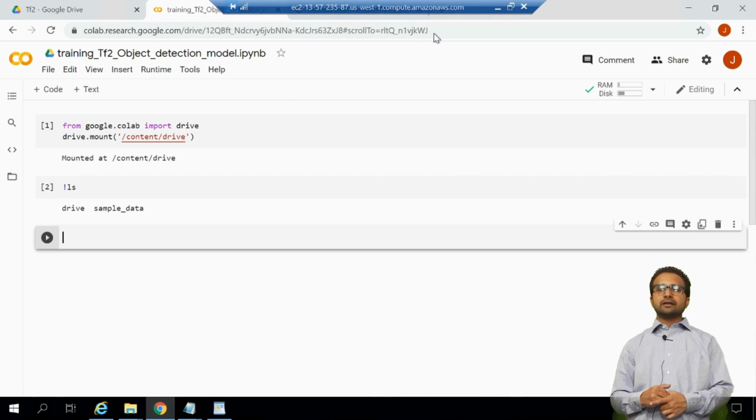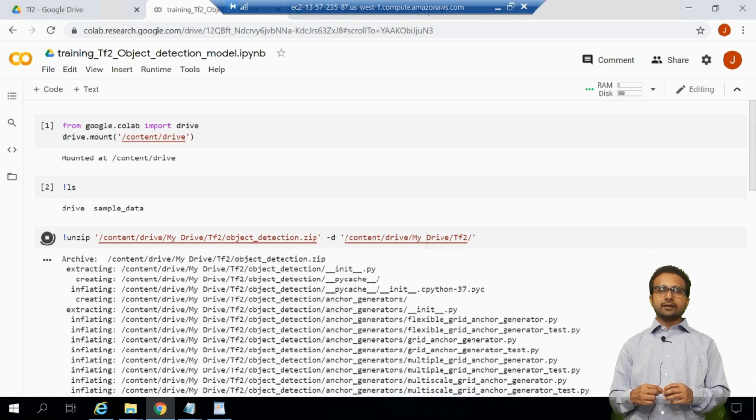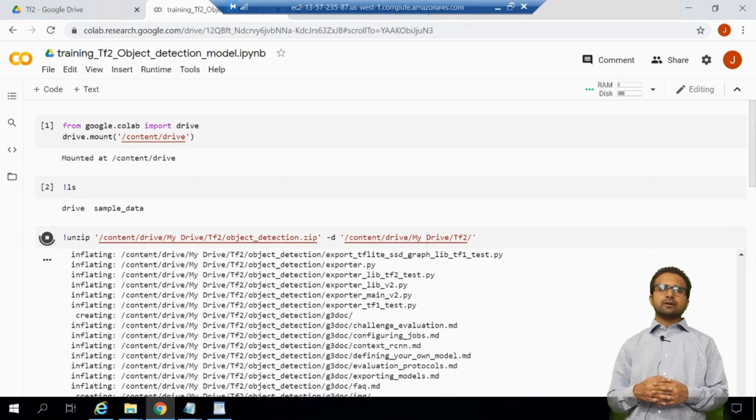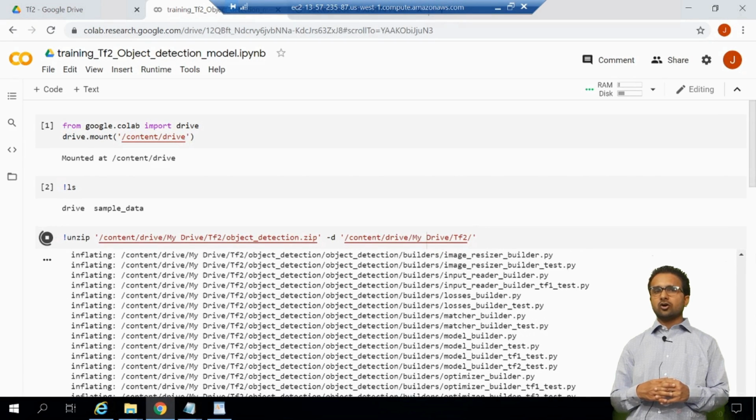The next part is the files we have uploaded to the Google Drive. We have to unzip those files. So I am utilizing the unzip command and giving the zip file location as an input and the location where I want to extract it. Once you run this command, this is going to take some time to extract all the files.